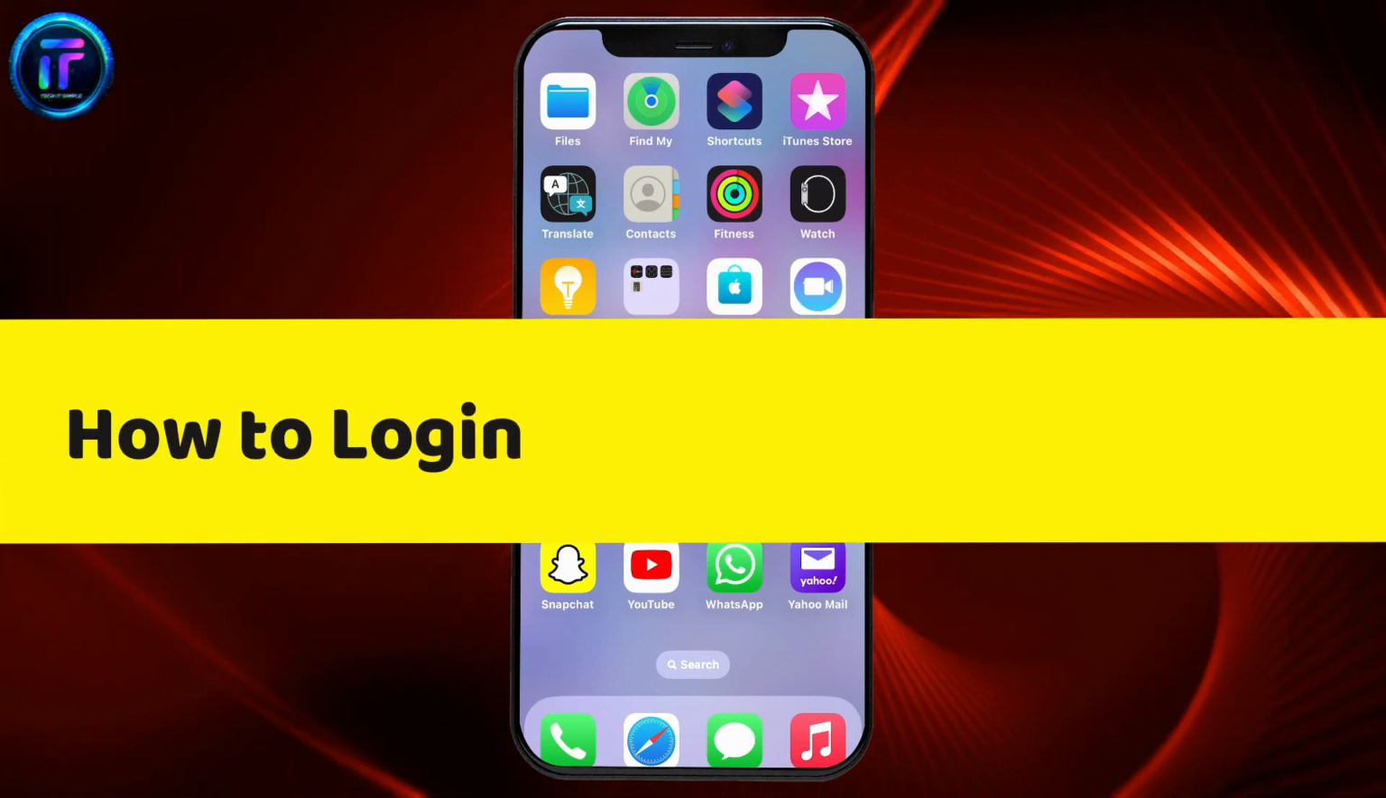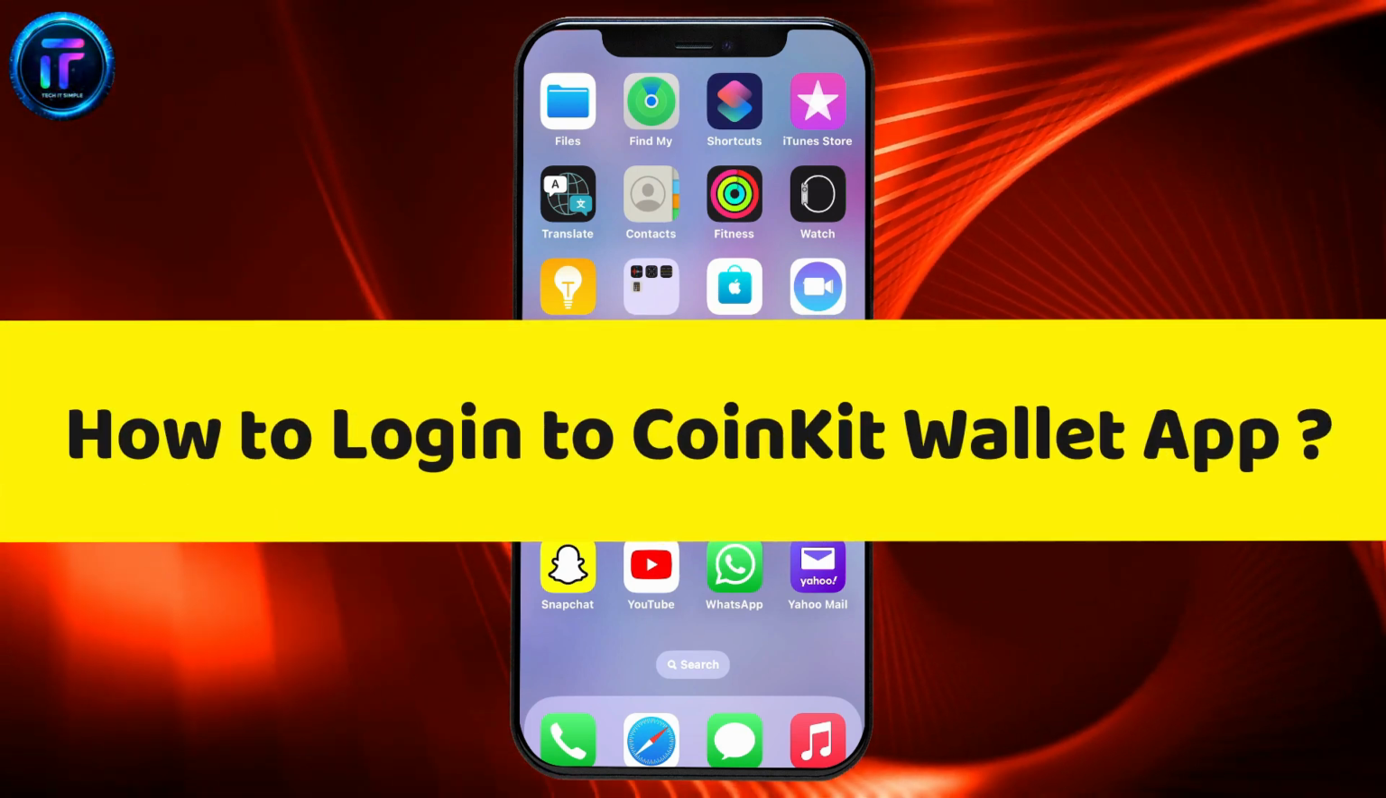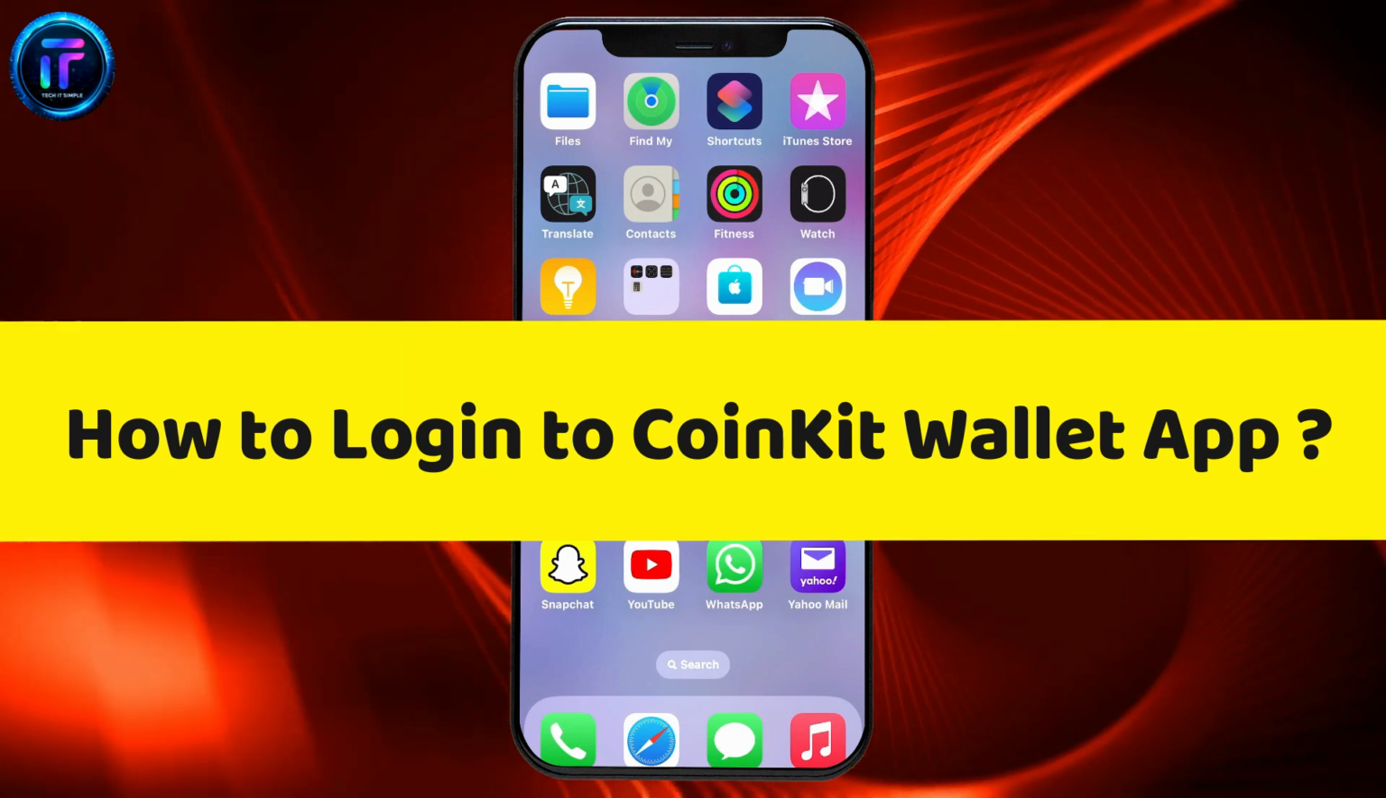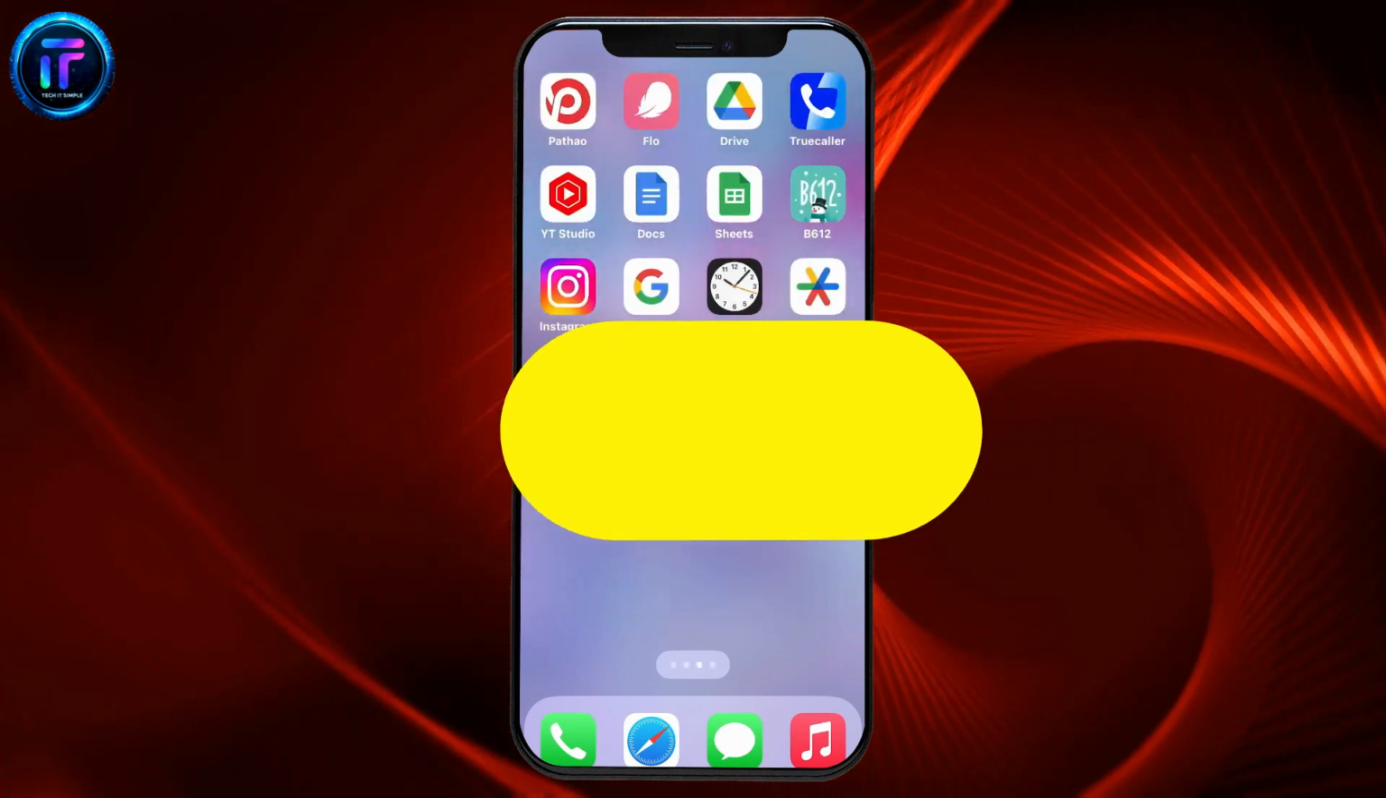In today's episode, I'm going to be showing you how to log into CoinKit. So, without wasting much of our time, let's dive into the video.